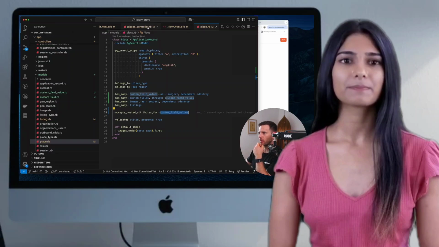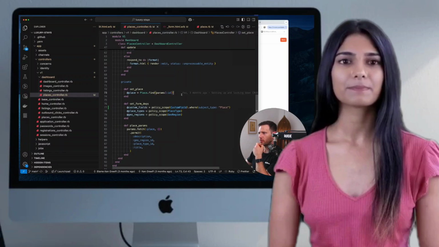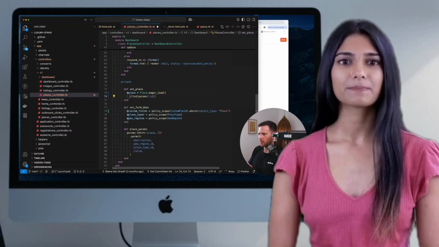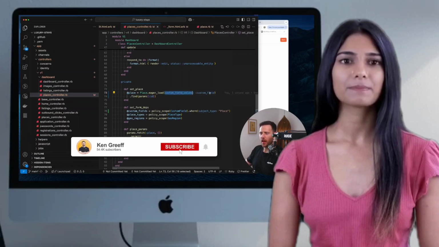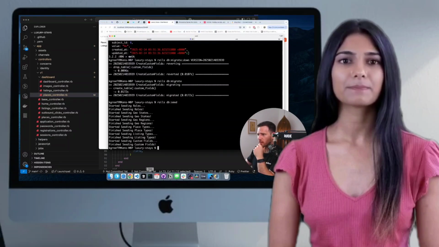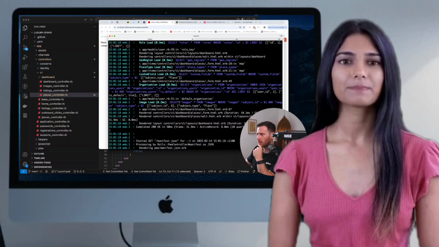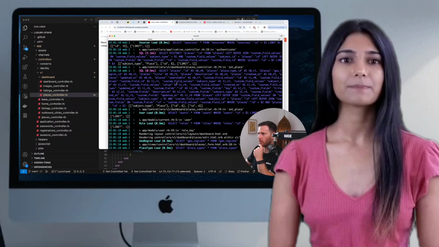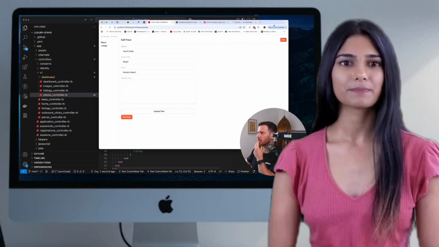So let's see. Realistically, when we set a place, we also want to eager load. This is just a performance optimization. We want to make sure we're loading custom field values and then custom field for that value. So we're just fetching that now when we're loading this guy, just so that we're not doubling up. And let's see the SQL that's being created. Here we go. So you can see we're preloading all the custom fields here. Okay. It's a little bit of a performance thing there.